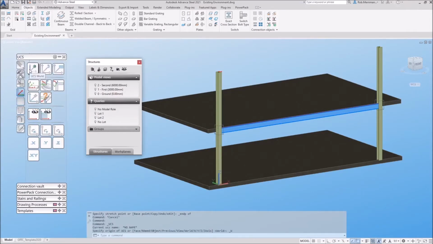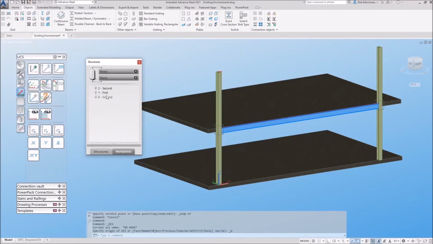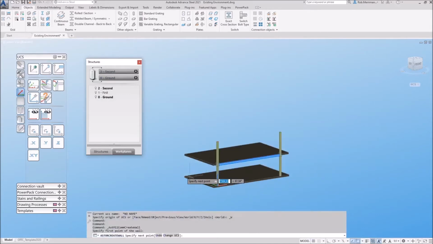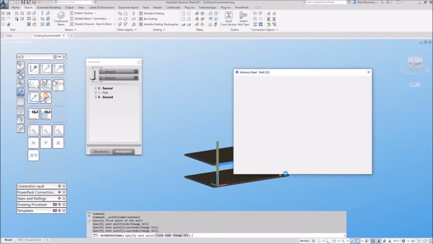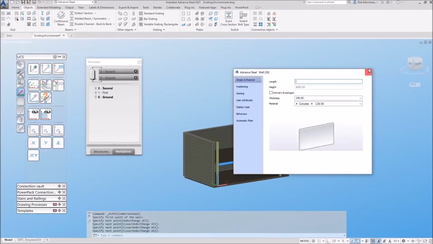Now I want to model my concrete walls. The concrete walls work very similar to the way the column works. So I'm going to activate my work plane. I'm going to set the bottom of the work plane to the ground and the top to second. And then when I model my concrete wall, we're just going to trace around the outside here. That will now model me a wall that is 6 meters high.